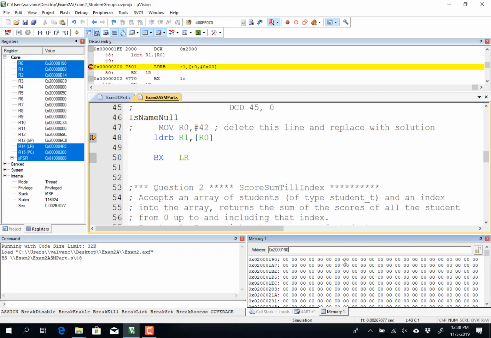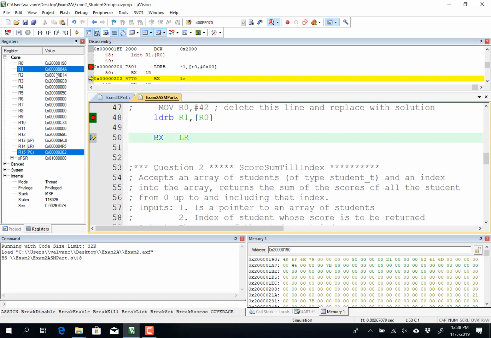I must have typed it wrong. More zeros. Yeah, more zeros. There we go. There's my letter J, 4A. And so when I execute this next instruction, I'm expecting a 4A in R1. Okay, so I got what I wanted, so obviously I don't need to run anymore.